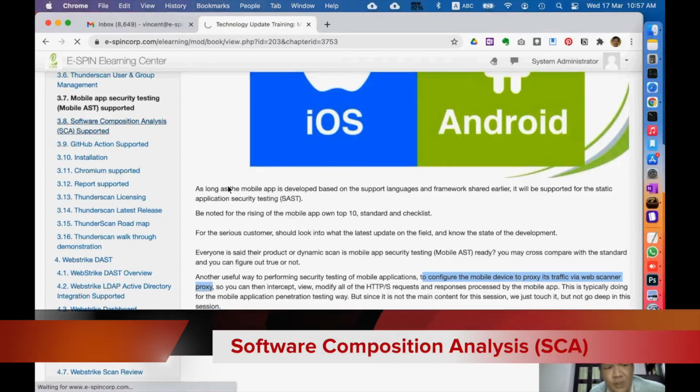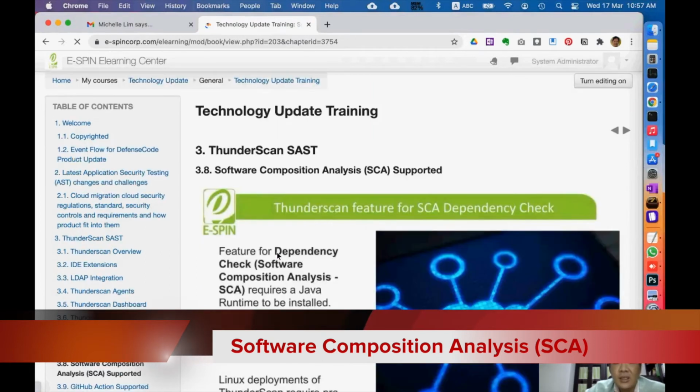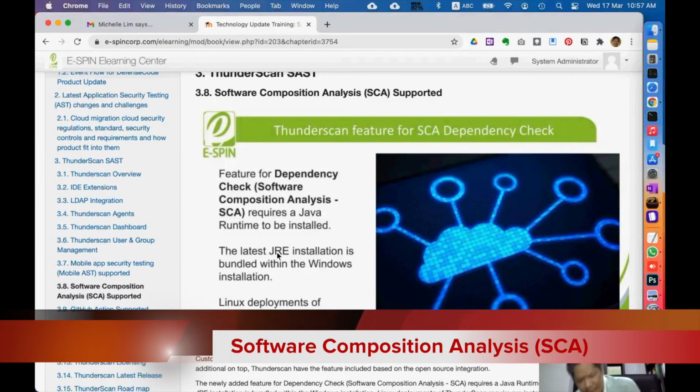Software composition analysis, the SCA, is rising in interest from ThunderScan. Good news, it has the feature for dependency checking. Basically, it's software composition analysis. It needs a Java runtime to be installed on the same machine. Then it will perform testing for those open source modules that we're talking about. You no need to buy a dedicated tool just for building SCA for open source, because SCA is mostly for testing open source, viewed as a separate AST testing toolkit. So you no need to buy anything additionally.